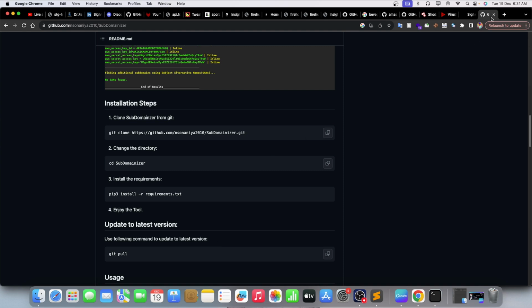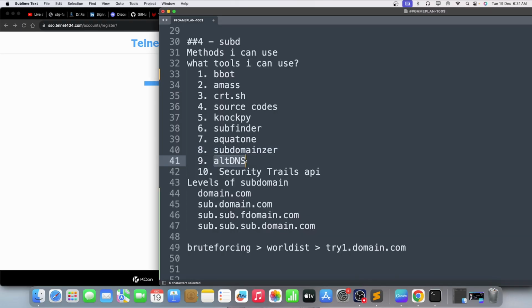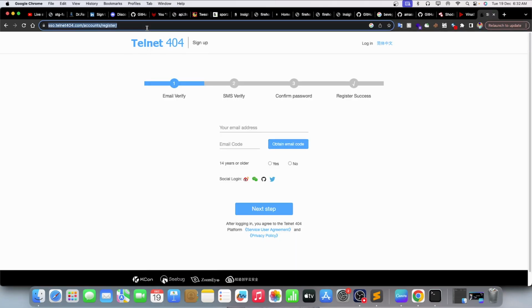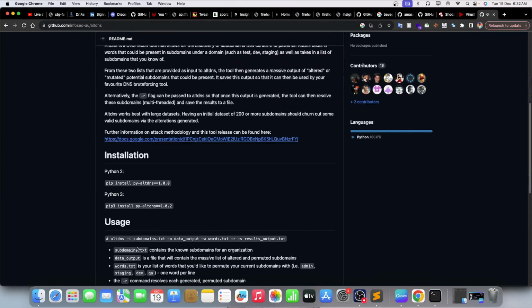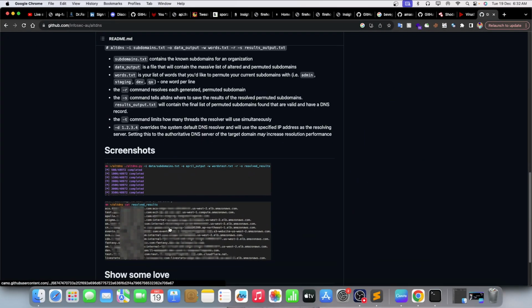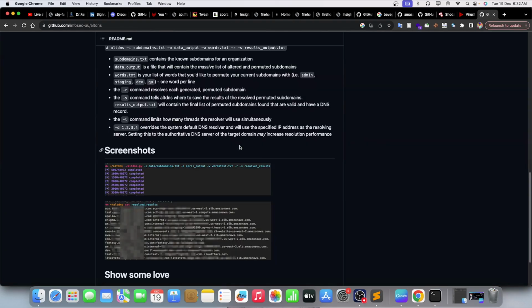Then I would like to give you Subdominizer and AltDNS, these two tools, to try for yourself. AltDNS, that's an easy one. It generates permutations and tries to collect internal hosts like this. So it is hidden because it might contain a lot of sensitive information.